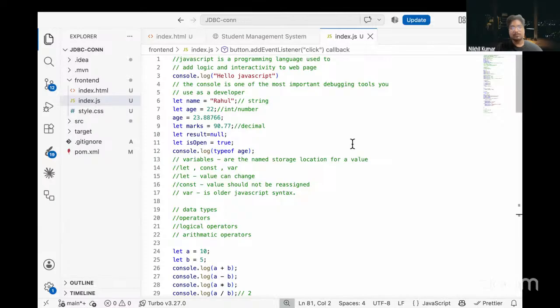So in the last class, what we have done? In the last class, we have seen about the DOM, how a DOM works and how we will manipulate it using our JavaScript.